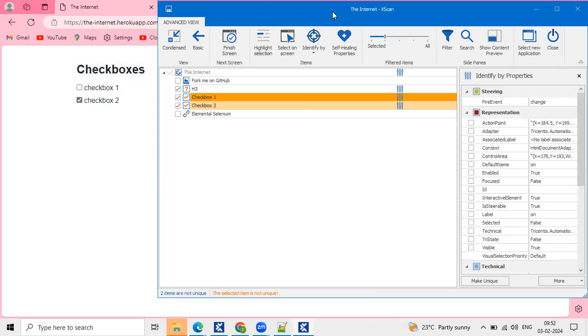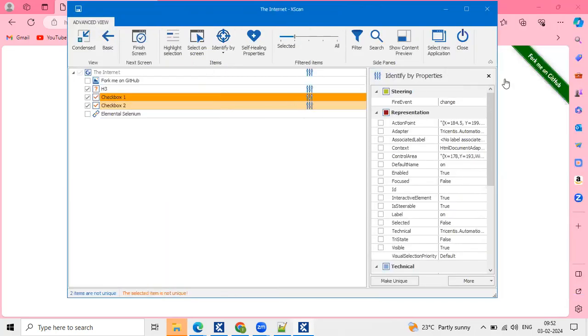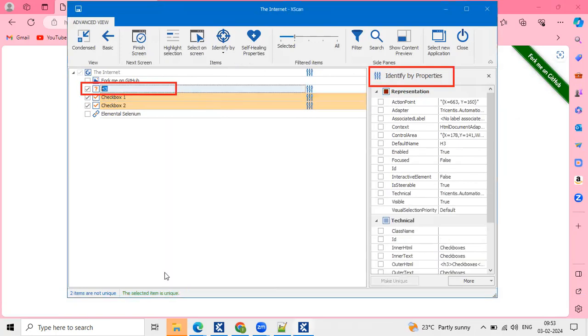Once you click advanced, see here on the right side, one pane is added. What is that? Identify by Properties. And here you can see this H3 tag, this H3 control is not reflected in a different color, right? That means this H3 tag is a unique property. When I'm selecting this H3, Tosca is stating that the selected item is unique.